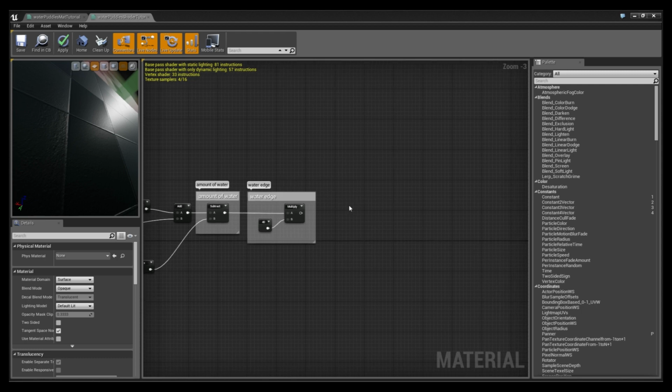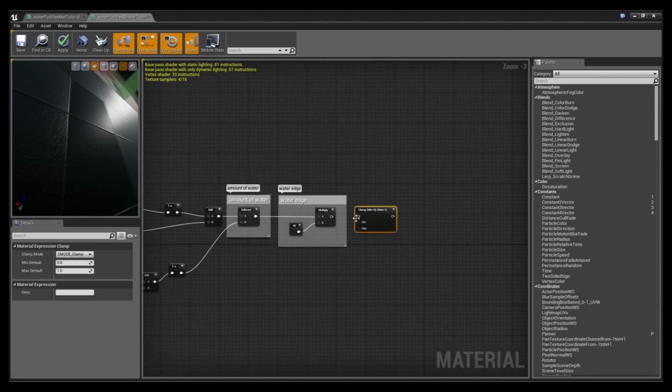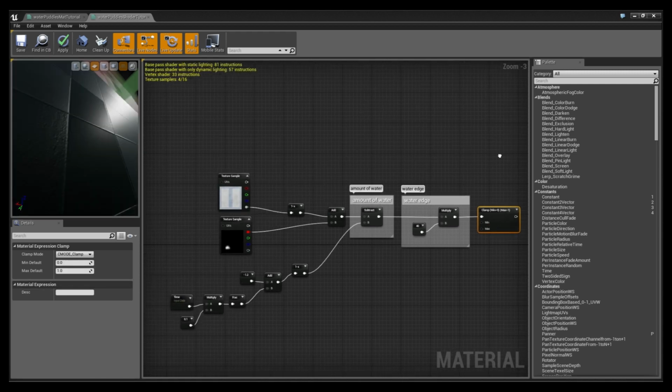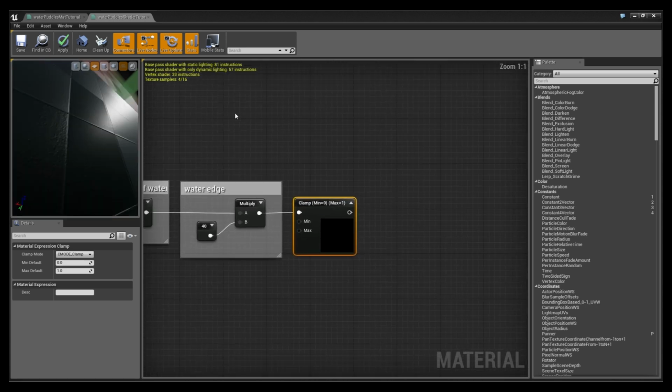As you can imagine, we now have very high values here because we multiplied with 40. So we have to clamp them between 0 and 1. If we take a look now at the clamp, if you have live nodes on, we can see that the water puddle is growing over time.